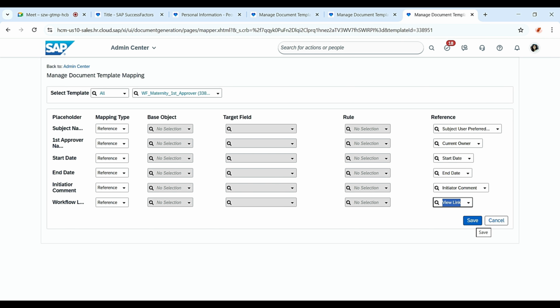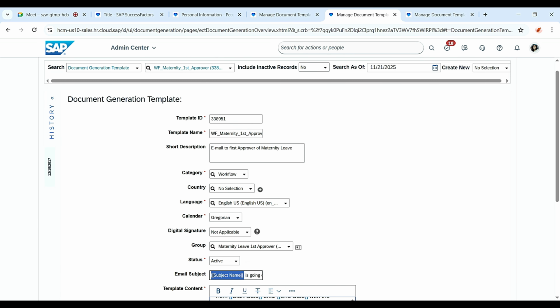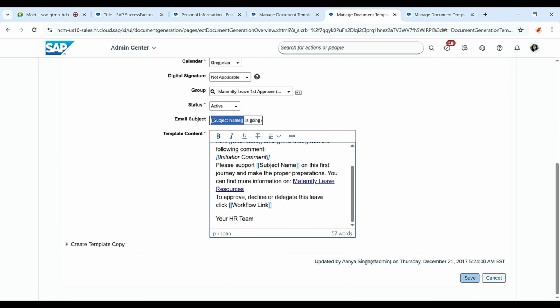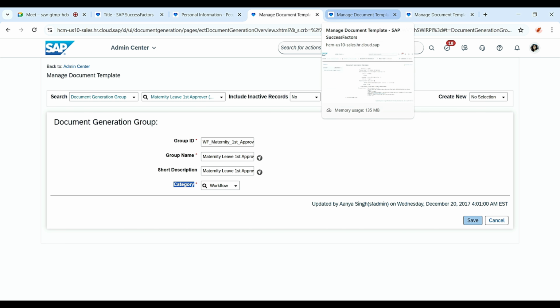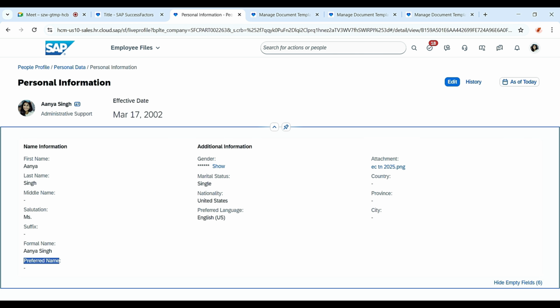Now, why have we created these templates, these mappings and groups? The purpose of creating the group is that we can assign this group to multiple templates. Inside this group, multiple templates can come, not just this template I'm using, but other templates as well.